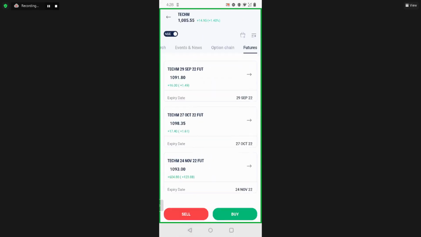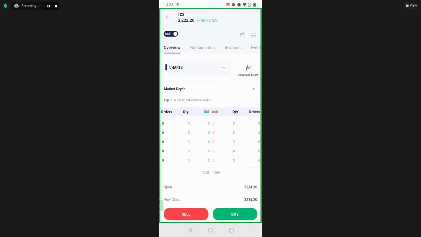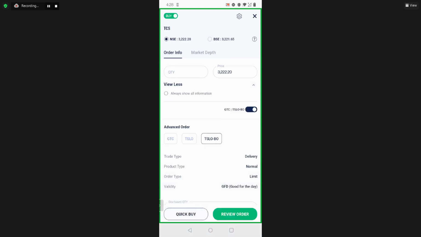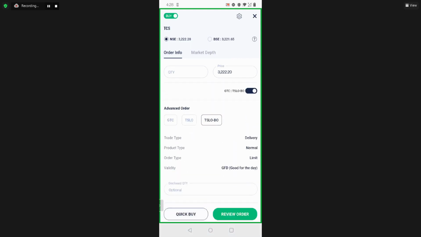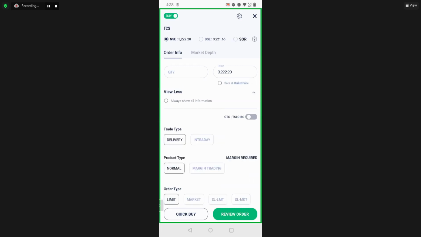And not just for this stock, let's go to some other stock. Let's go to TCS. Let's click on buy. And here also you can see that it is pre-selected TSLO-BO limit. So if I click here, so yeah, TSLO-BO and your limit order is your by default order type. So like this, you can go ahead and place orders.